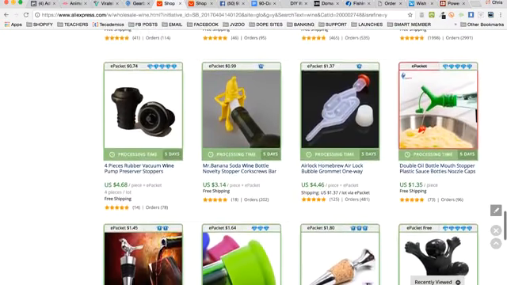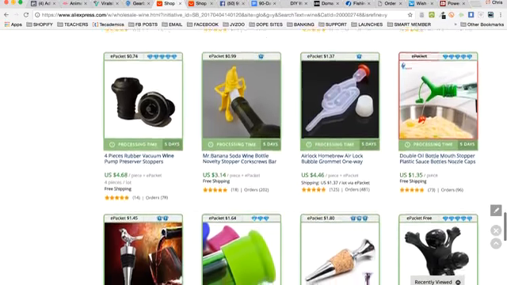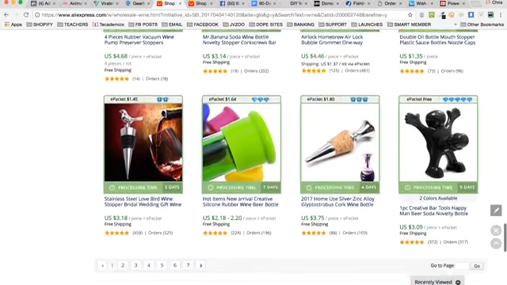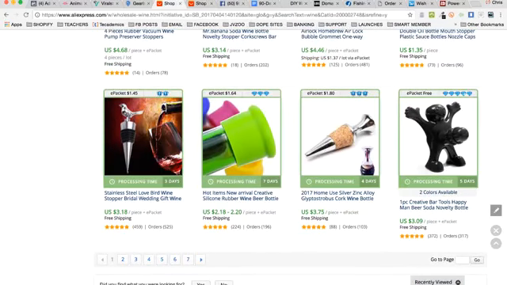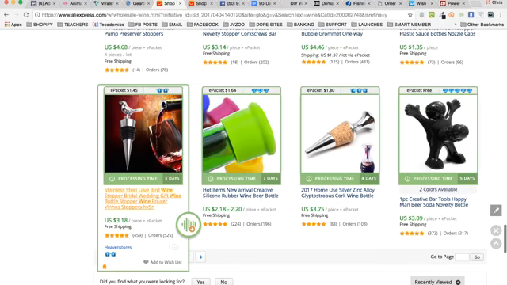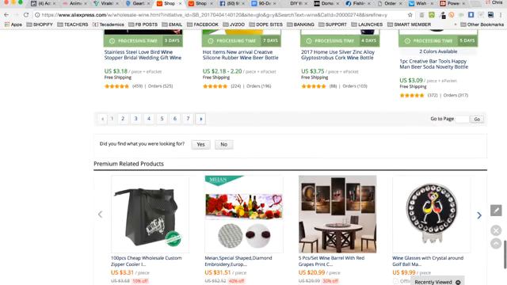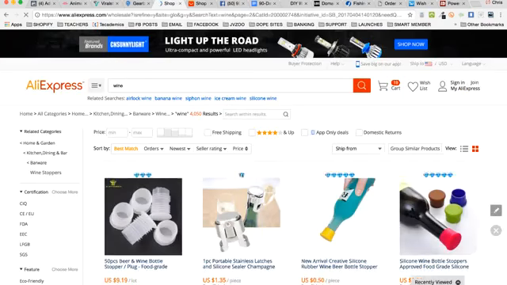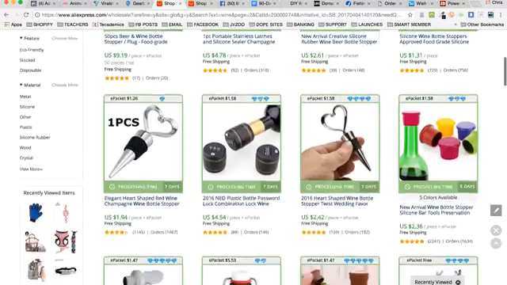You're looking for something that's maybe funny or something that just makes sense, something that you can market in a way that's creative. Like here, Lovebird Wine Stopper Bridal Wedding Gift. So you could basically come in and target this. It is a wine stopper, so it's in the wine industry, but you could really target it as a wedding gift. Say this is perfect for wedding gifts. You could target that kind of stuff. So you can really go through here and start to look for ideas. And that's really what you're doing.